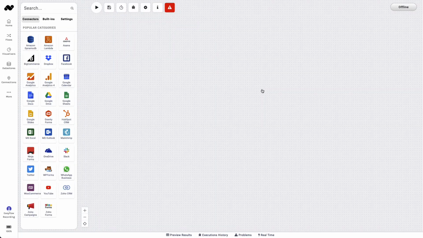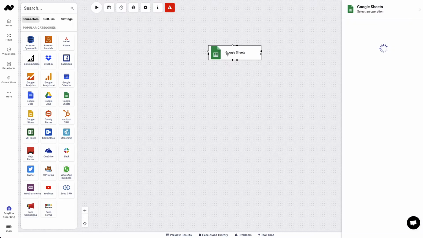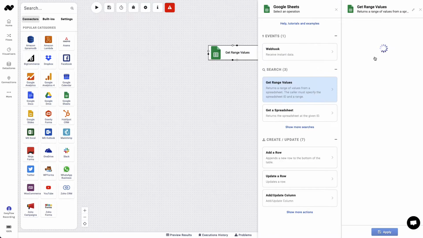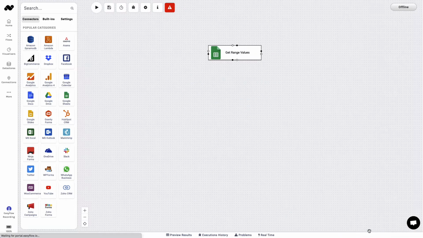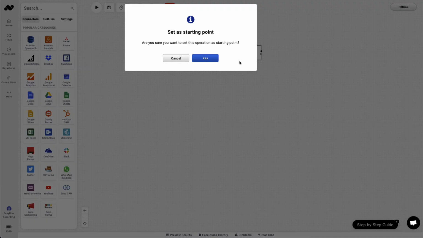In the first example, let's configure a Google Sheets connector after choosing the Get Range Values option from the Operations list. Remember to set this step as a starting point.